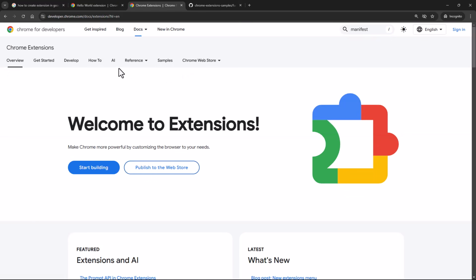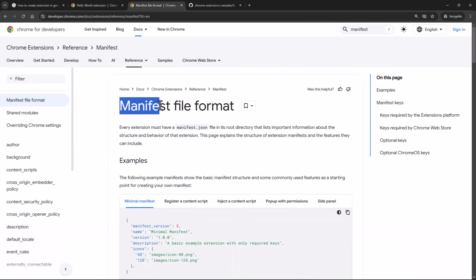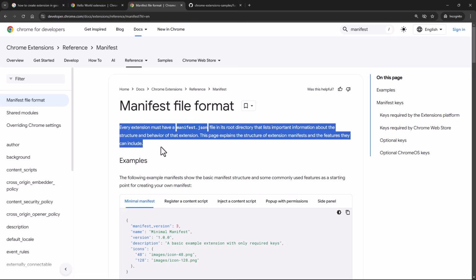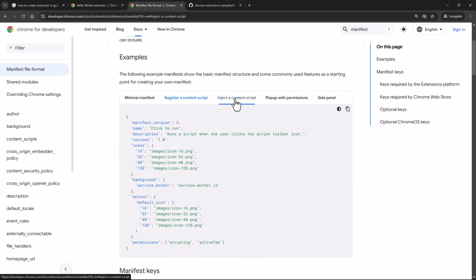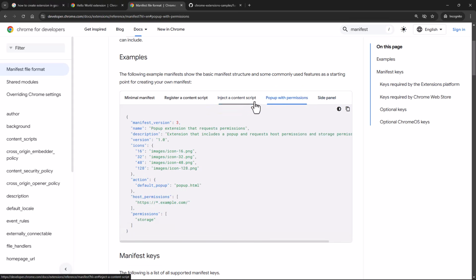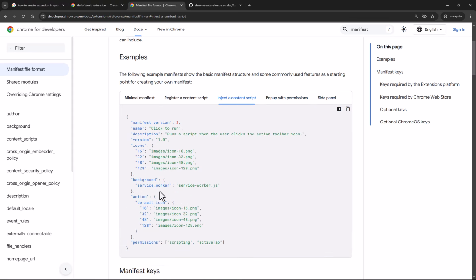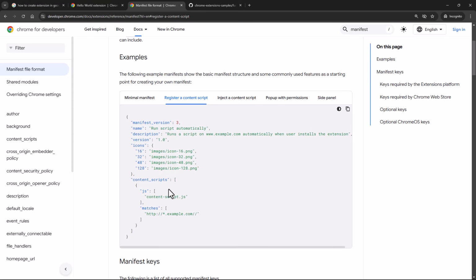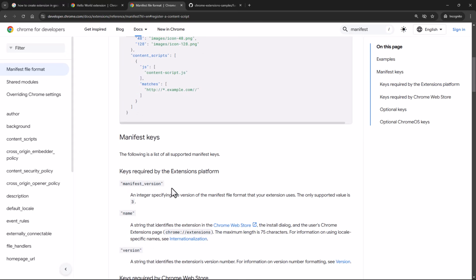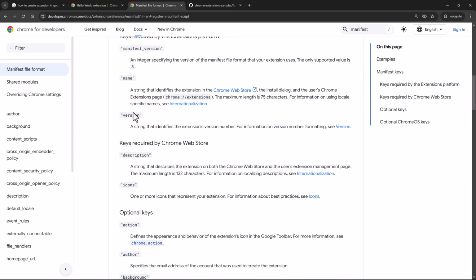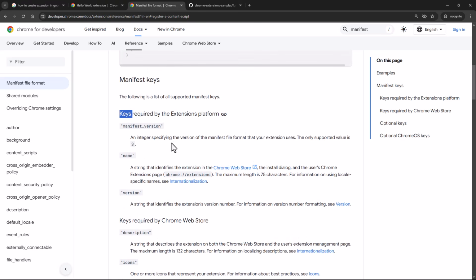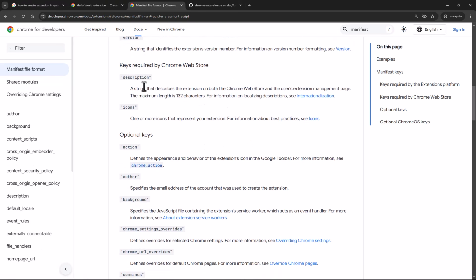Now here you'll go to reference and select manifest over here. Manifest is basically all about this manifest file. You can see it's talking about what a manifest file is, with some examples. It is used to inject a content script, register a content script, and so on. If you scroll down, you will see the definition of all the keys that are required by the extension platform.